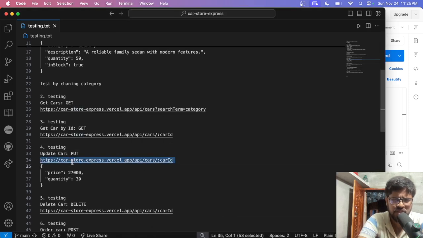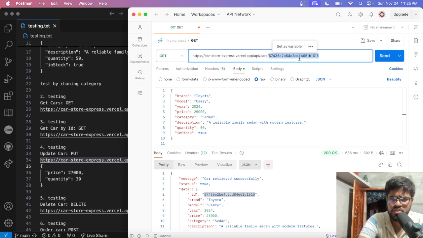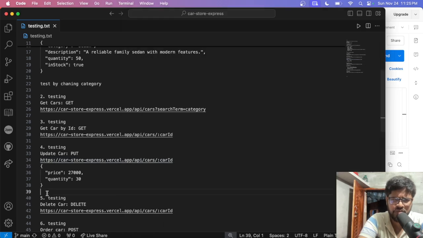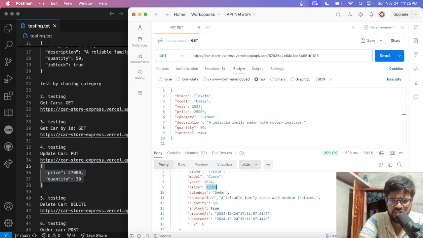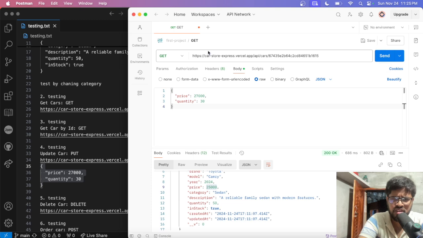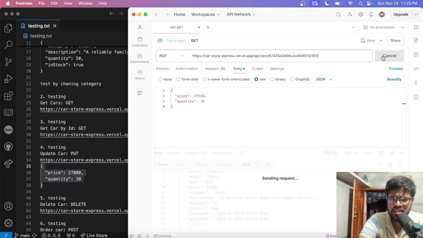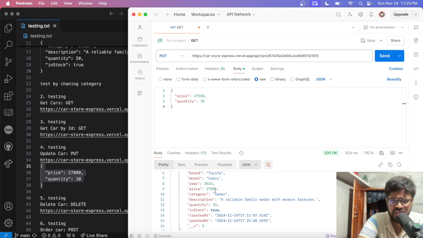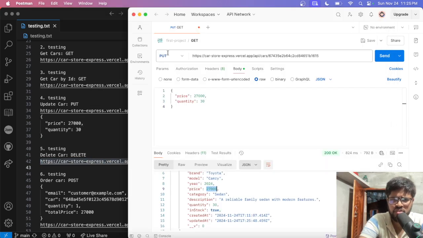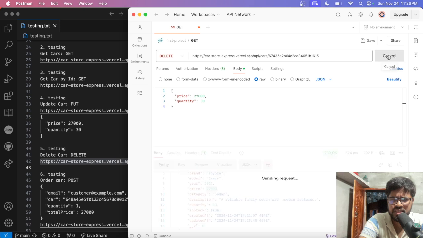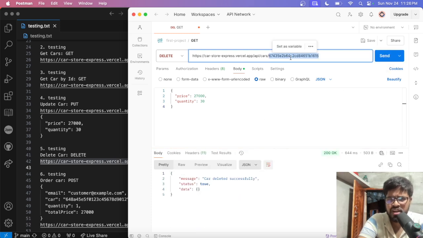Then update. We're going to update our car with the car ID. So this is the car ID. Let's update this car, and we have the information here. We're going to change the price to 2700 and the quantity to 30. So let's paste here. It should be put for update. Send. We see that the quantity is 30 and the price is 2700. Then delete. For the delete method, we select delete, and if we click send, it will delete the car with this ID.